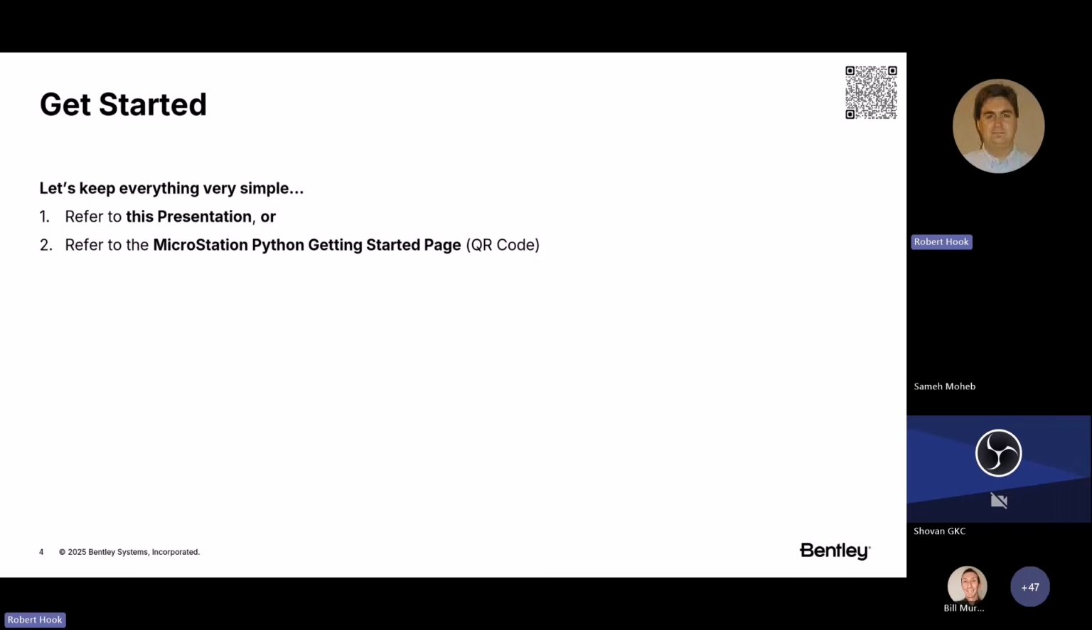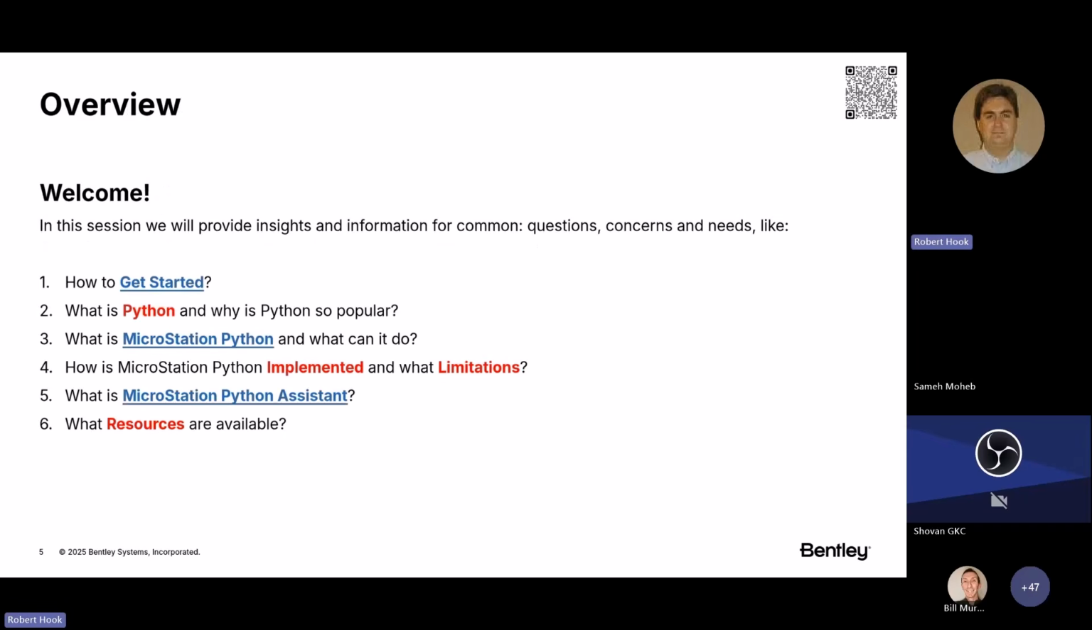So in the session, it's geared towards trying to provide insights and information for your common questions, concerns, and needs, like the following: how do I get started? What is Python, and why is Python so popular? What is MicroStation Python, and what can it do? How is MicroStation Python implemented, and what kind of limitations can I expect? What is the Python Assistant? What resources are available? That's what we're going to try to cover in here.